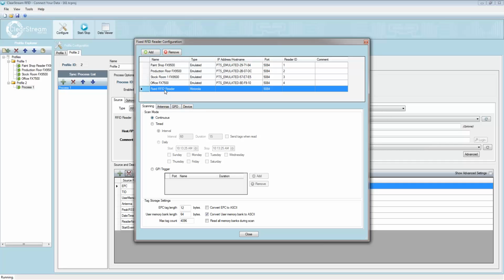Now the only thing I really need to do here is give it a name if I'd like. I'm connecting to an FX7500, so I'll give it that name in the list. In the IP address and host name fields, I want to add the IP address of that fixed reader. I can type in the IP address or host name, or I can click this Find button. When I click Find, it scans the network looking for any fixed RFID readers, and if it finds them, you can select them and add them to the list.